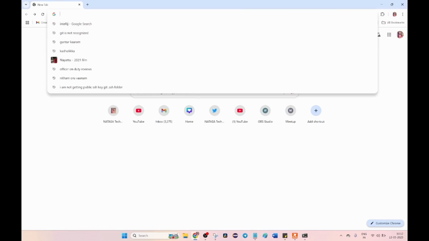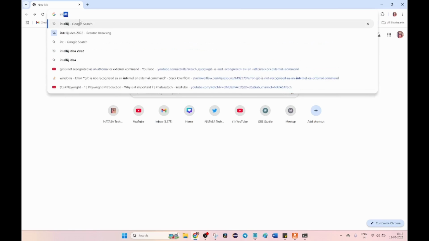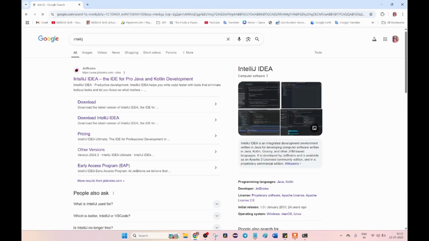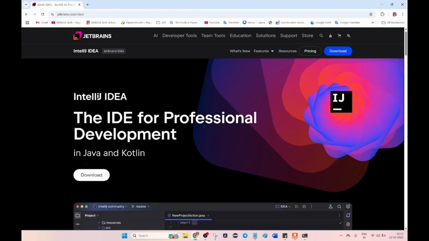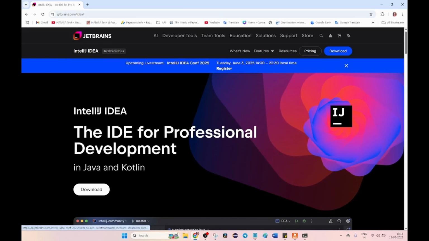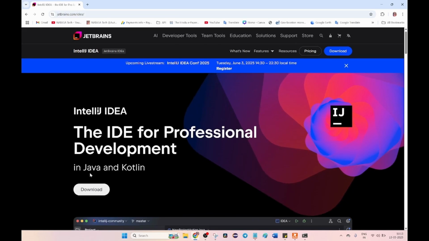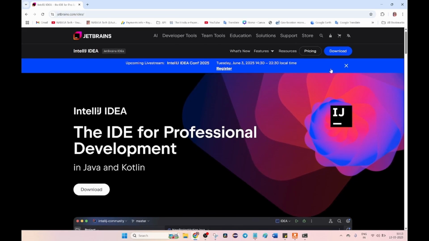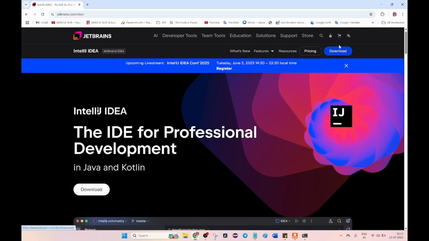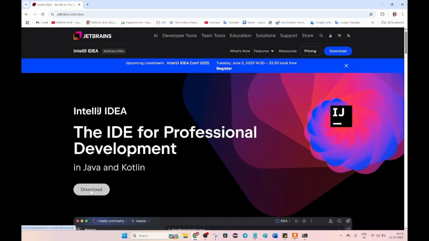So here, open the Chrome browser and type IntelliJ. You will get the official site of JetBrains. Just open this link. Here you can find the download button at the top and in the middle of the screen also. You can click either one. I'm going to click on this download button.